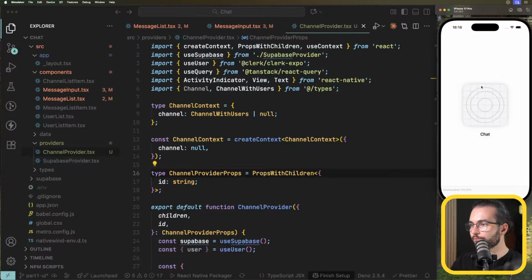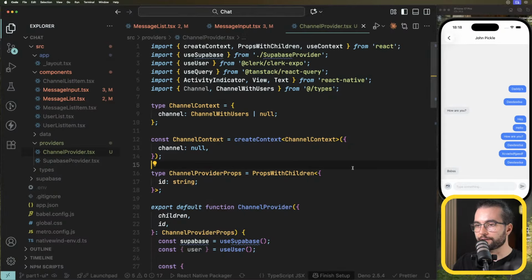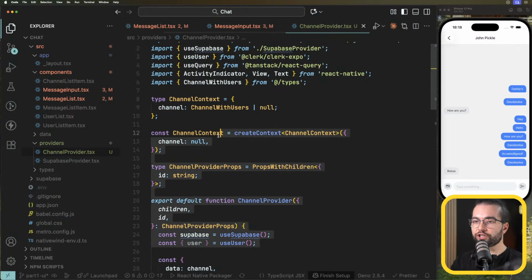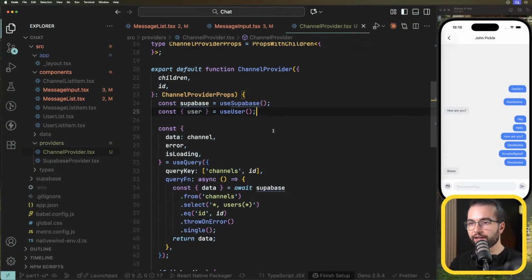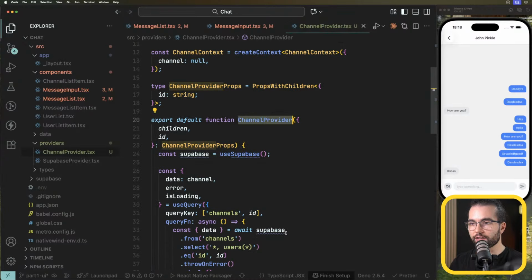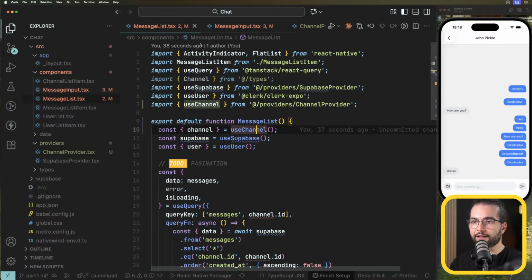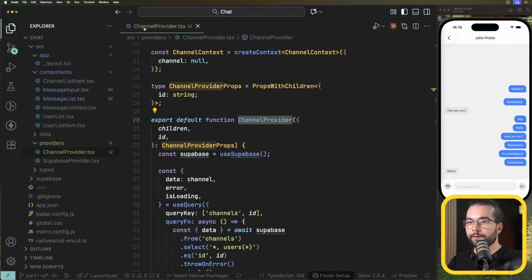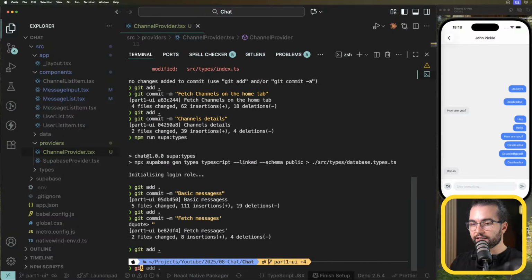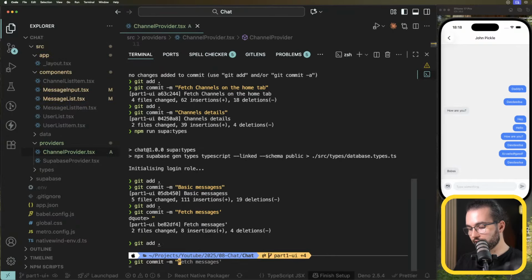Now, if I reload and go there, will you still work? Yes, should be working. Perfect. So now it's working, but the cool thing is that the logic of the channel and so on is happening in a separate component. It's happening here in the channel provider, and everything else like message list and message input is just taking the channel from this provider. I will commit this, git add, git commit -m channel provider, and I will move to the next step.